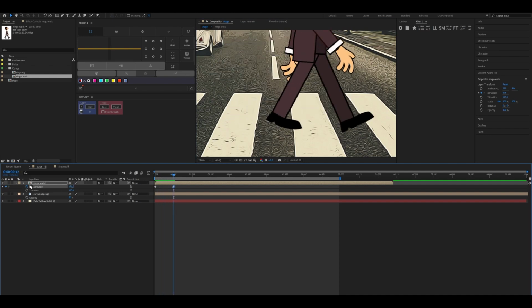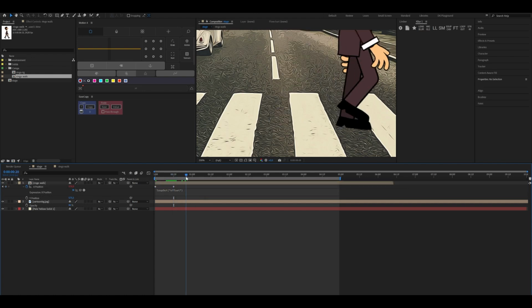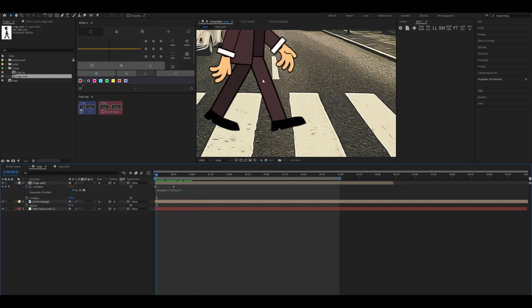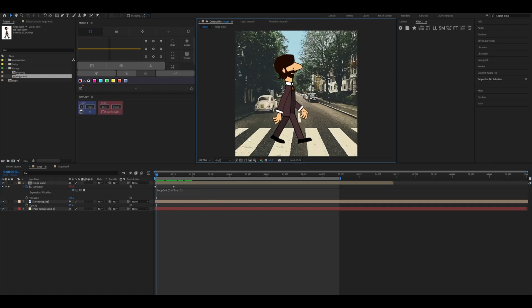Okay, and then now we're just going to add an expression. So you click on the stopwatch and Alt, and then you type in loopOut, and there in the brackets you type offset. So offset's basically going to let this continue forever. So that's basically how you do it.